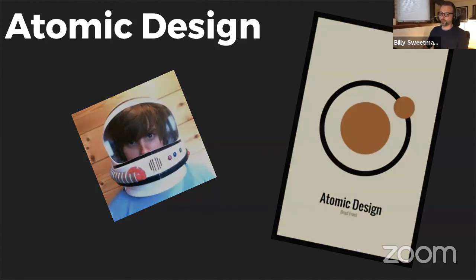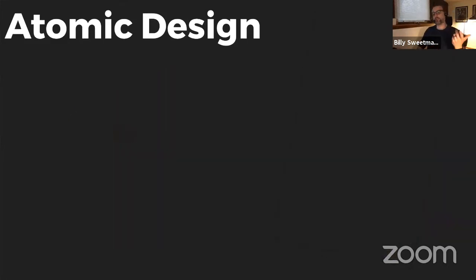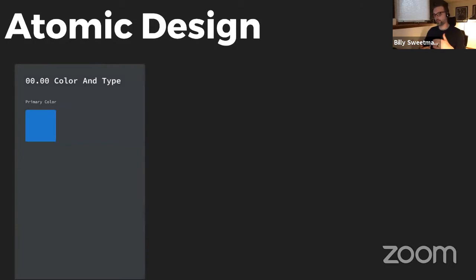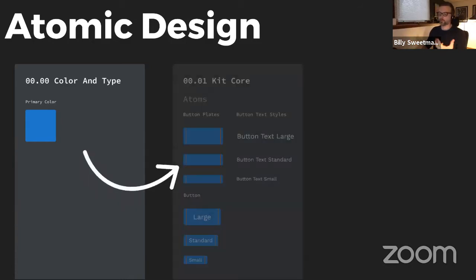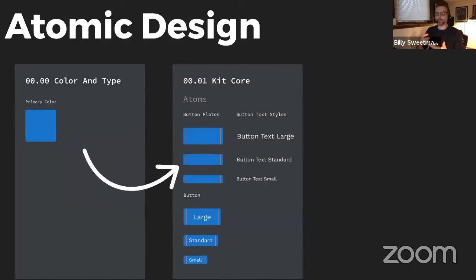So really, this is the too long, won't read version of atomic design. When we start to build out our system, we think of things in the smallest components, right? So here we have color and type. This is what we're just calling primary color. This might be a level before atoms, but atoms are usually your second or smallest component. So here we're going to just build out a button, right? So we've got our primary color.